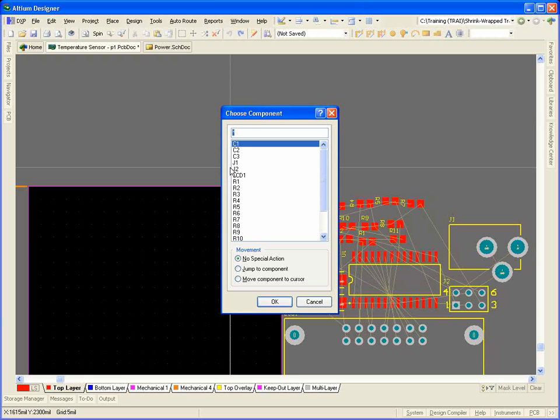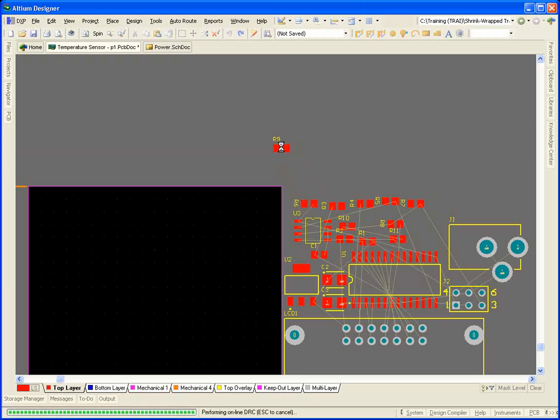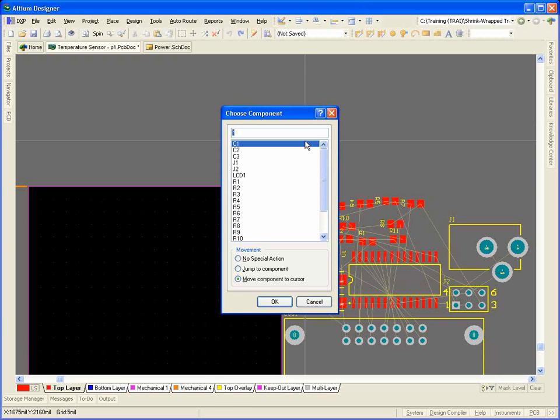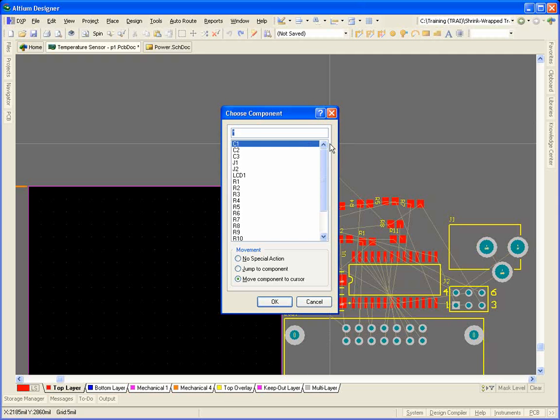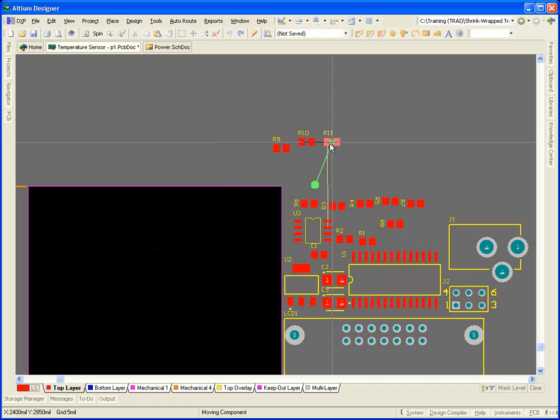I'll type in the filter field at the top of the dialog to select the component I want, then enable the Move Component to Cursor option and click OK. Once I've placed that component, I can see from the status line that I'm still in moving component mode. So I'll click in Free Space again, type in the designator, and press Enter on the keyboard to bring that component to me. I'll position that component on the board and press Escape to drop out of Move Component mode.